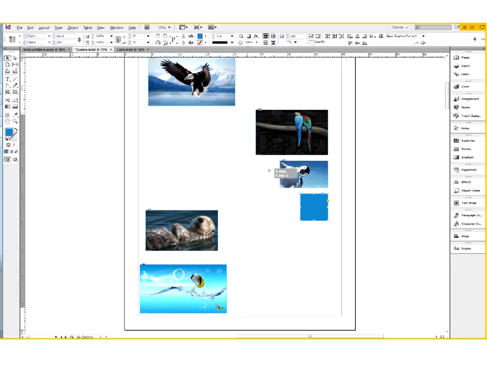And in some cases I can get two types of information at the same time. I'm going to drag this one down.